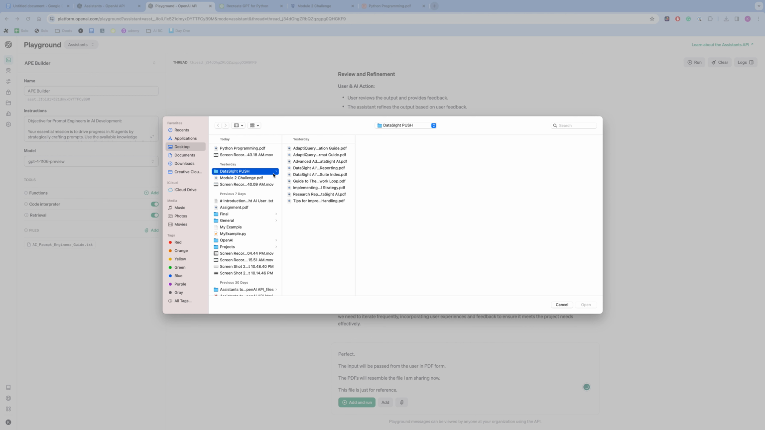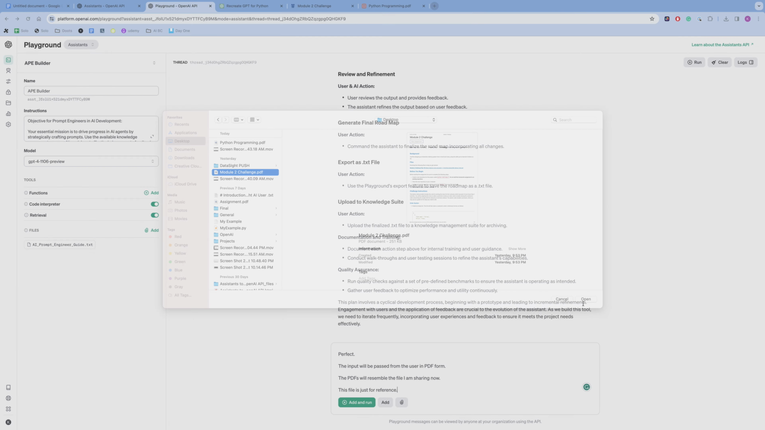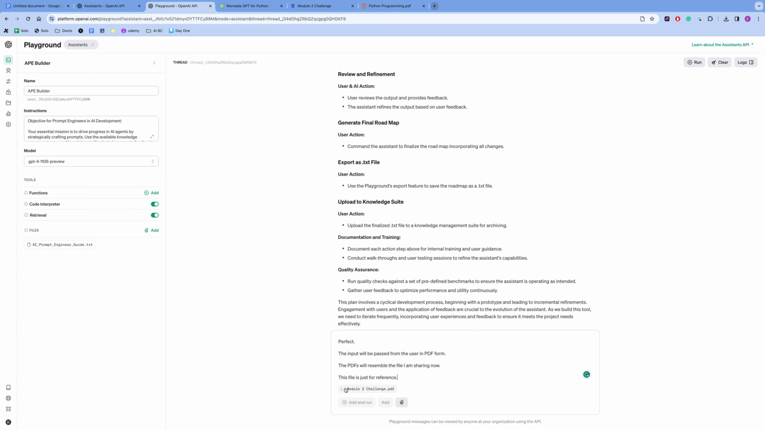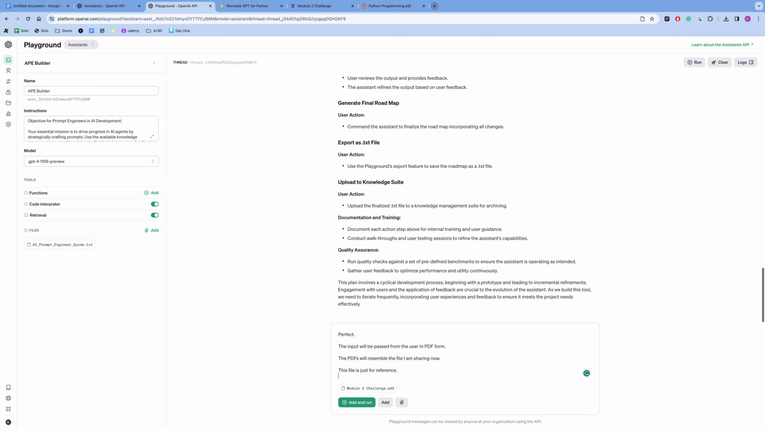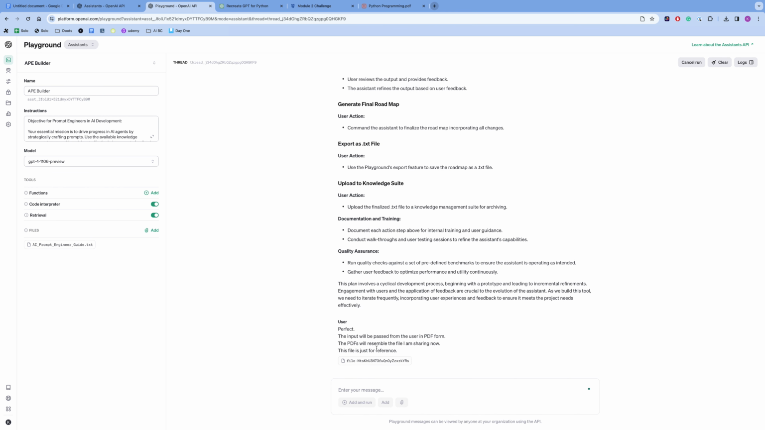Okay, so now what I'm going to do here, this is the Module 2 challenge. I printed this out at the end of class last night. We'll upload that there. Spinning, spinning, spinning. It's going to analyze that. It's going to see what we're going to be working with. And we're going to build out an API assistant based around this.